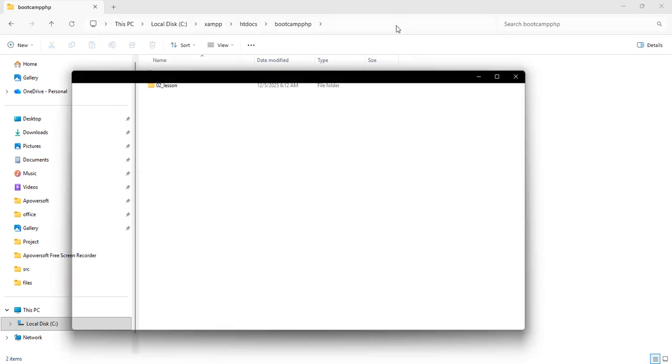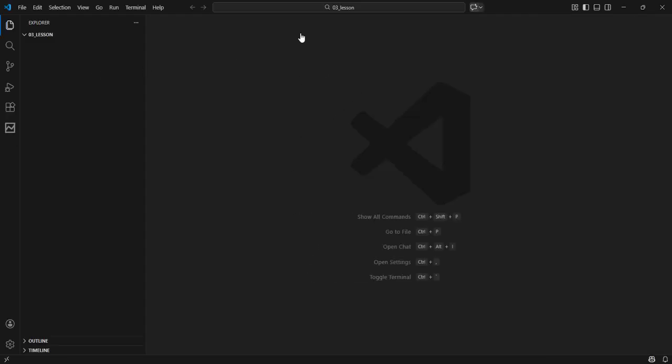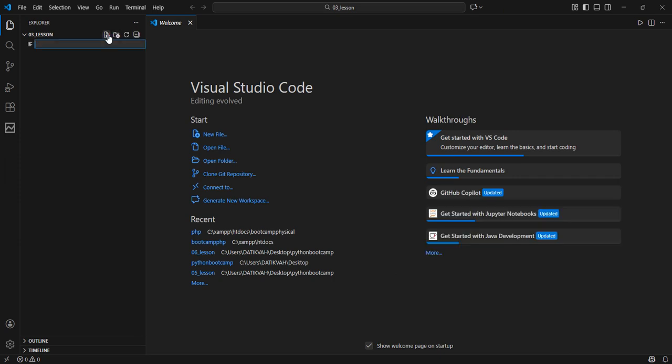So we're making another lesson. Call this lesson 3, and we're going to lesson 3. And we open it on our VS Code. So we are at lesson 3, and in this lesson we're going to be looking at the conditional statement.